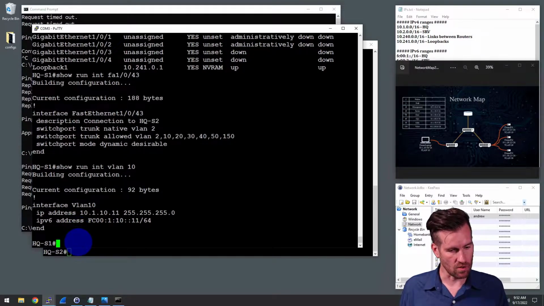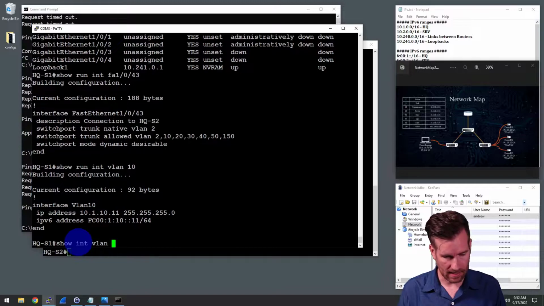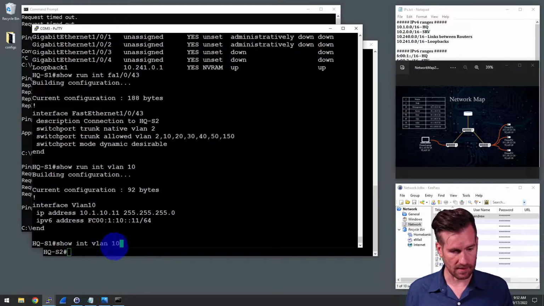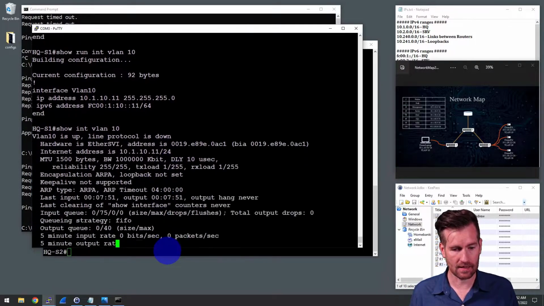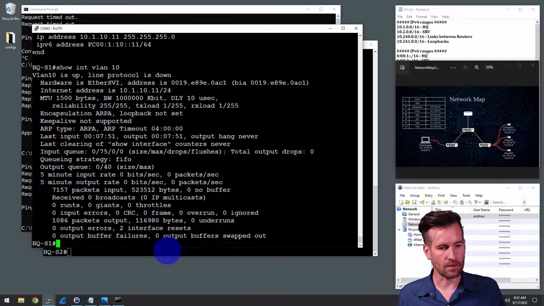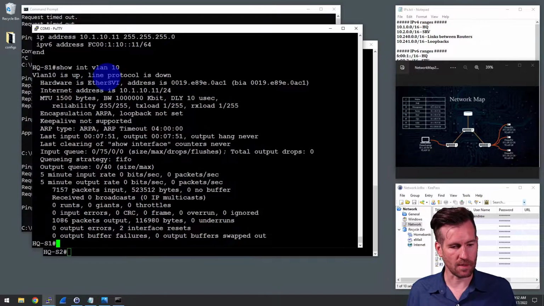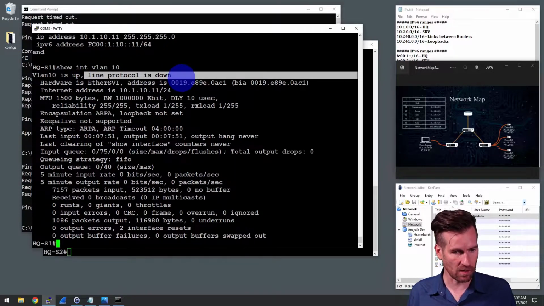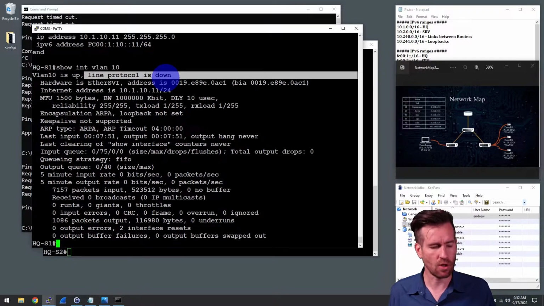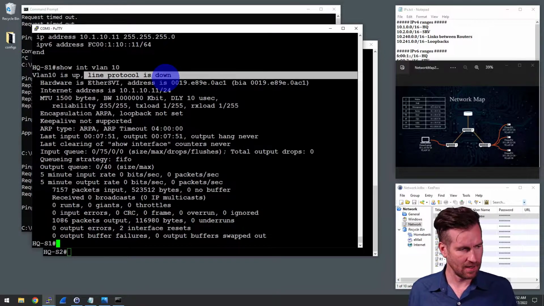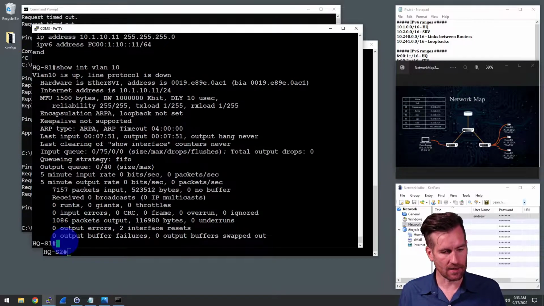Another thing I can do is take a look at the show interface VLAN 10. Okay, I want to see the interface of VLAN 10. And this is interesting. This does give me a little piece of information right here, that the line protocol is down. Well, VLAN 10 line protocol shouldn't be down. So that's interesting. Another command that we can use to troubleshoot this is show VLAN.